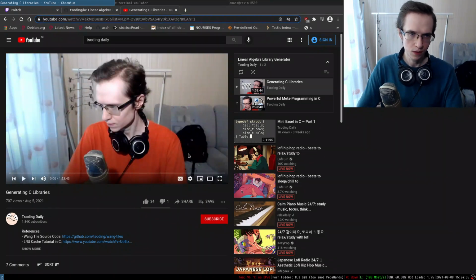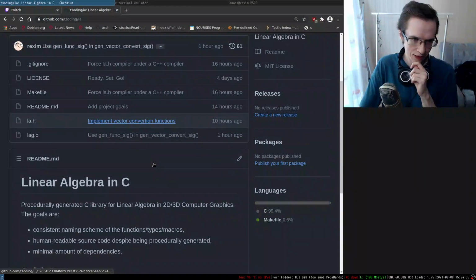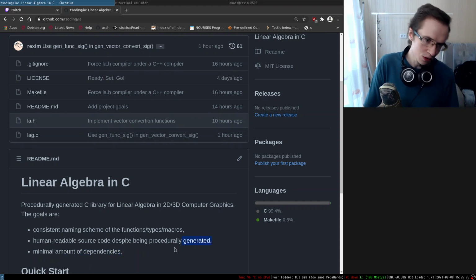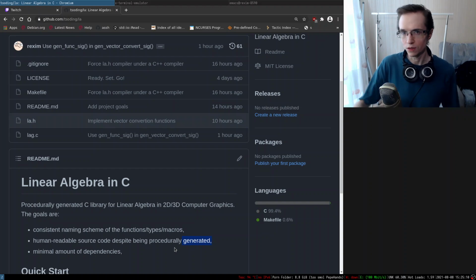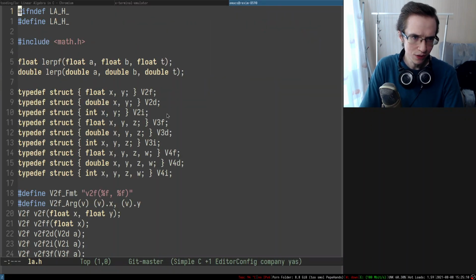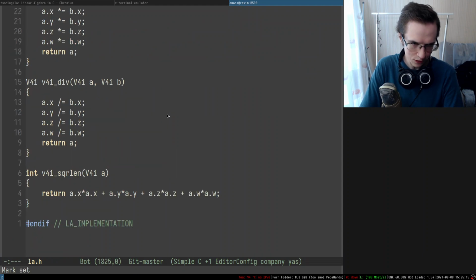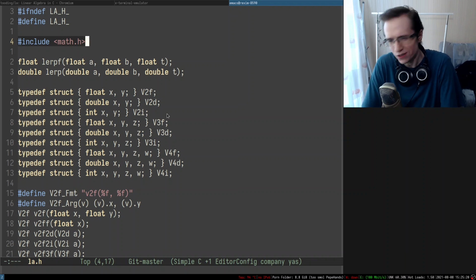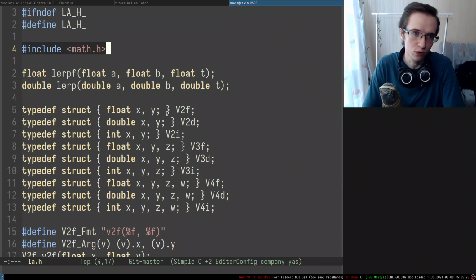Okay, and here is the third goal. The third goal is a little bit difficult to achieve, right? Minimal amount of dependencies. So you need to decide what is the acceptable minimum amount of dependencies. Well, our library is pretty small already, right? It is pretty small already, but it depends on math.h, which is a reasonable dependency, I guess, if you're doing mathematics and stuff like that.